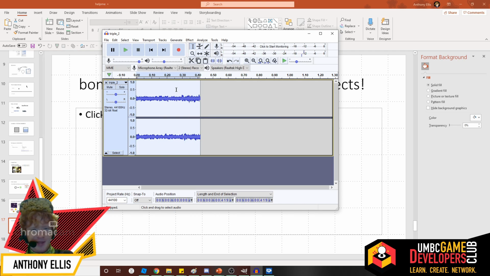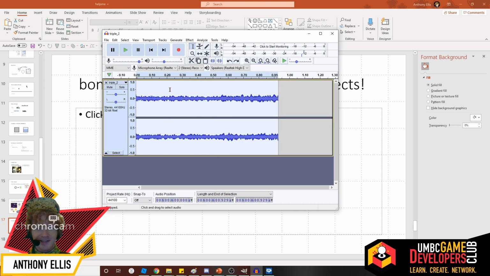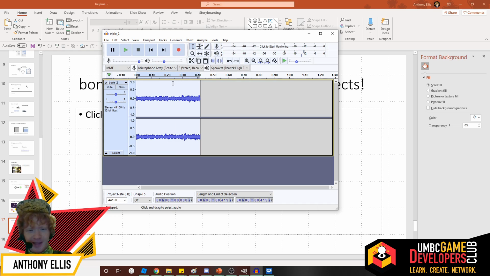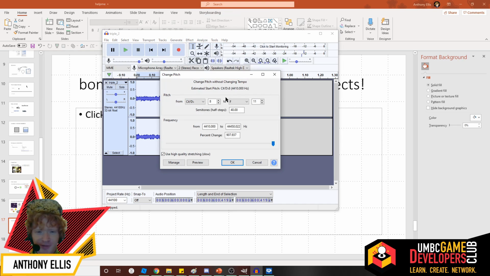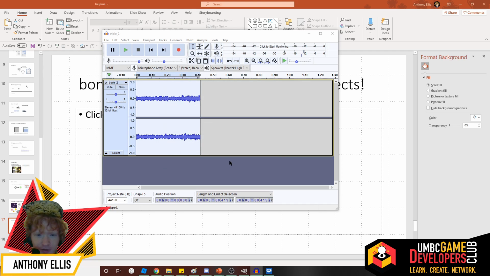Ooh, yeah, sliding stretch. That will do that. Let's make kind of a shooting star sound. Let's see what we can do when we change the pitch, let's change it lower. One octave lower. No, let's change it three steps lower. Okay, might be too low.